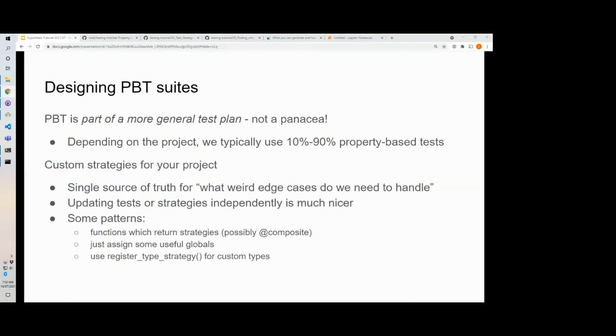Functions which return strategies are really useful if you have a general pattern for your data that you occasionally want to vary, or just assign some global values that you import or put at the top of a test module. And for custom types, there's register_type_strategy. If you're working on an open source library, we also have a plugin infrastructure, which I won't cover, but you should look into that to automatically set this up for all of your users.